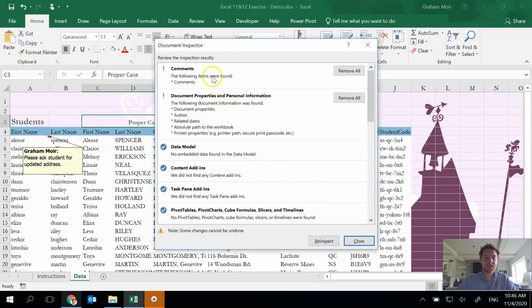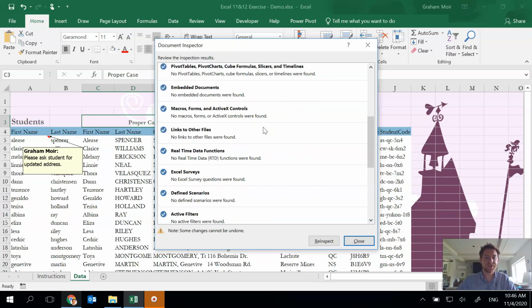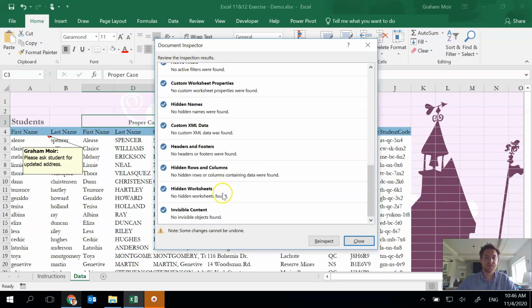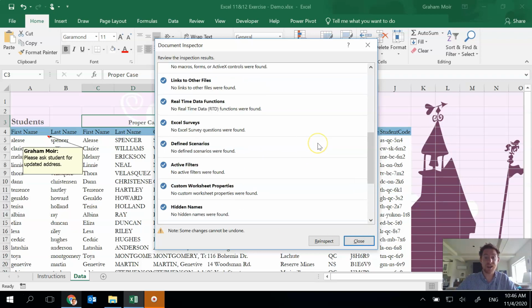Hit inspect. Okay, so it found comments. Here you can remove them all. We don't want to. It has document properties. Do we want to remove them? No, we put them on purpose, and everything else looks fine. So there's no issues that I found here.